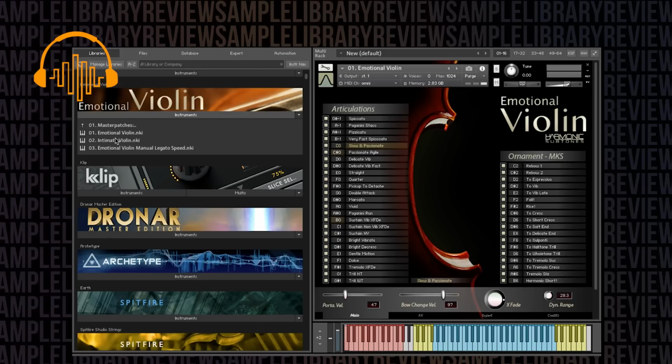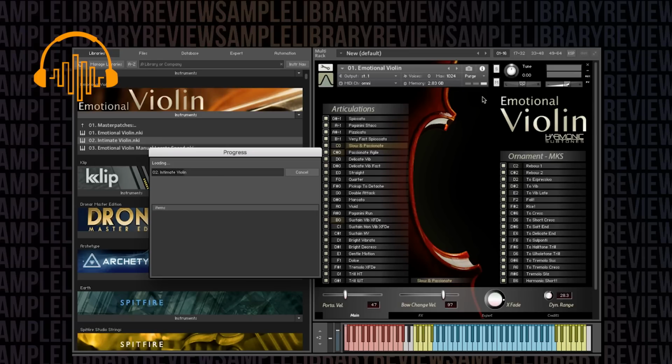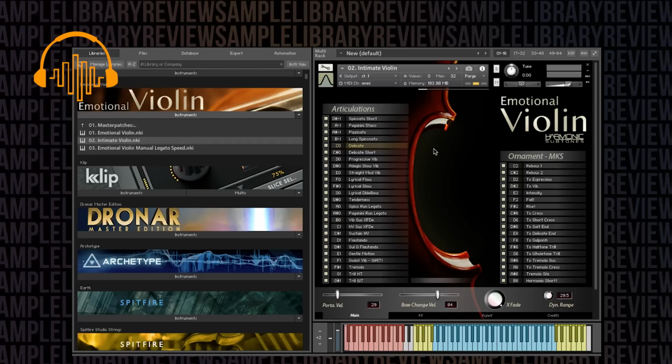Let's go ahead and jump in and listen to the intimate violin. I want to see what the big difference here between these two sounds for these two instruments are. Because I have a feeling it's going to be a different sample set and treated in a different way. Starting off with delicate.